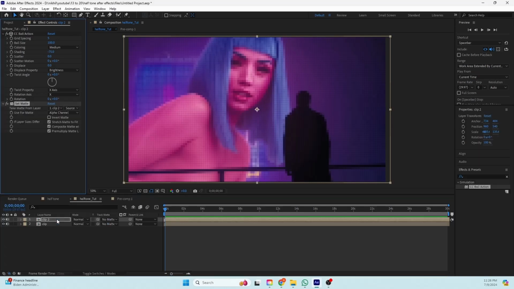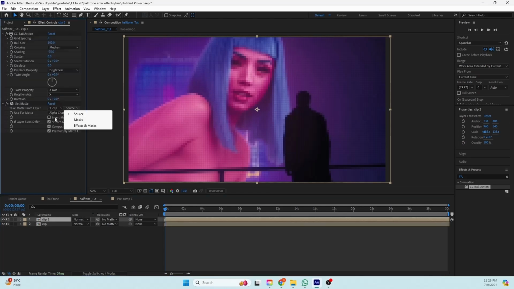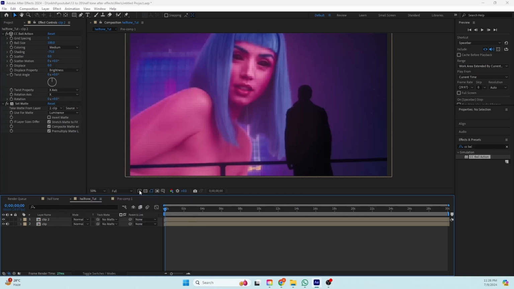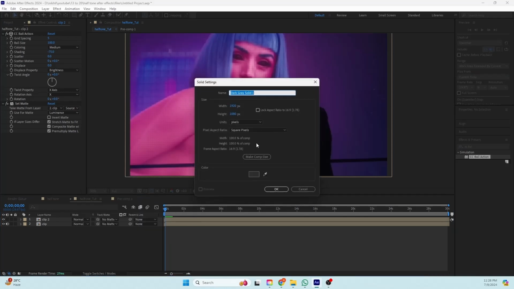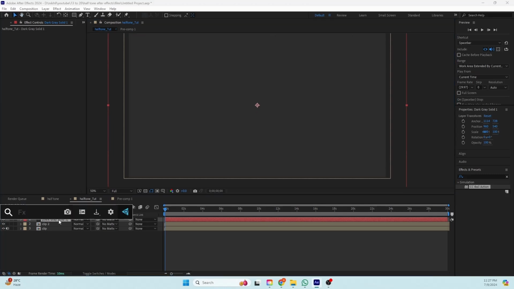Set the matte to the clip, the base theme, and change the alpha channel to luminance. Now we're going to add a new solid layer, and make sure the size of the solid is a little bit larger than the composition. I will tell you the reason why in a couple of minutes, but for now, just increase the size of the solid.